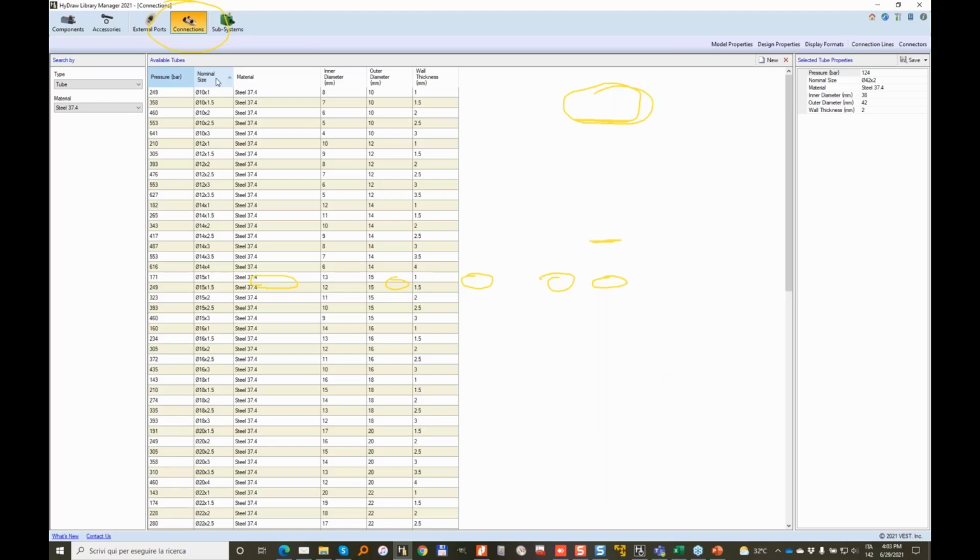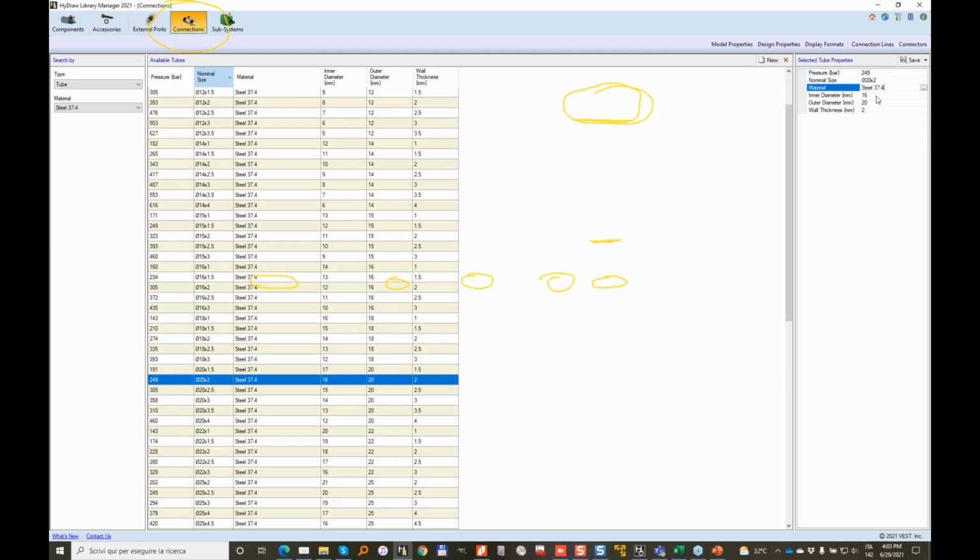Here you can sort by model size and look for a particular material, and you will find the pressure. So 249 bar, nominal size, material, internal diameter, outer diameter. Regarding tubes, this is what you find directly in the library. Today we'll try to look more at pipe and hose directly in the library.